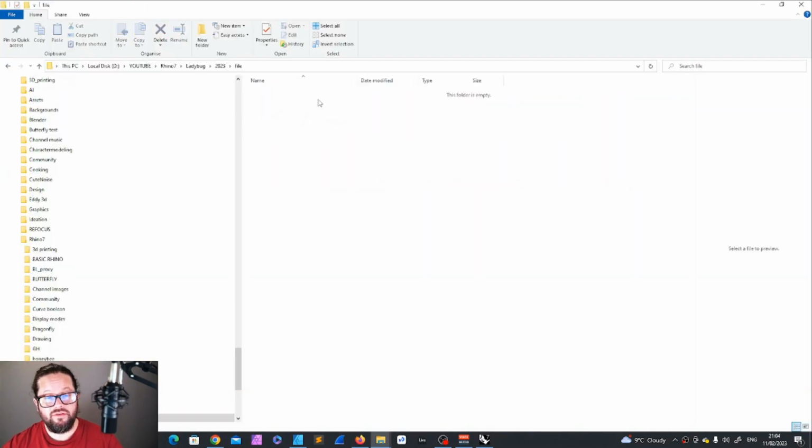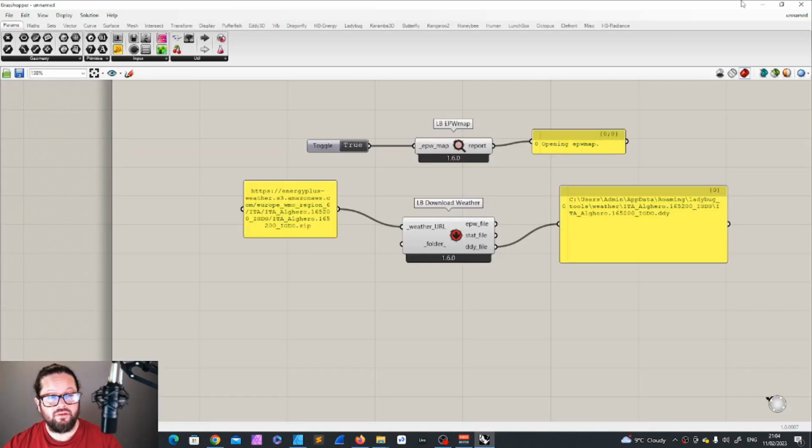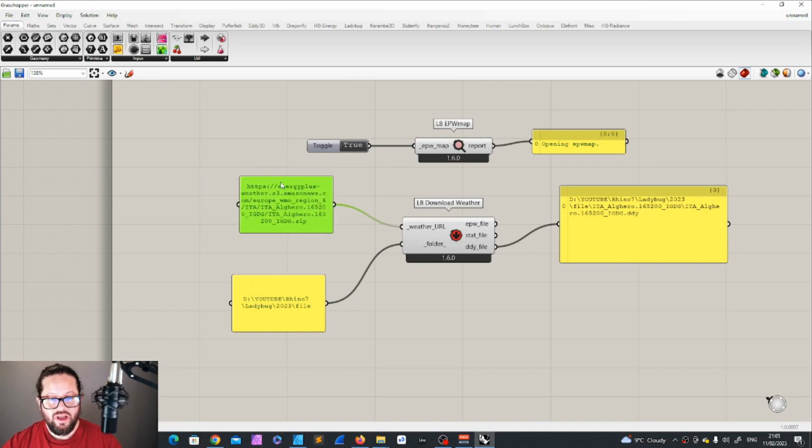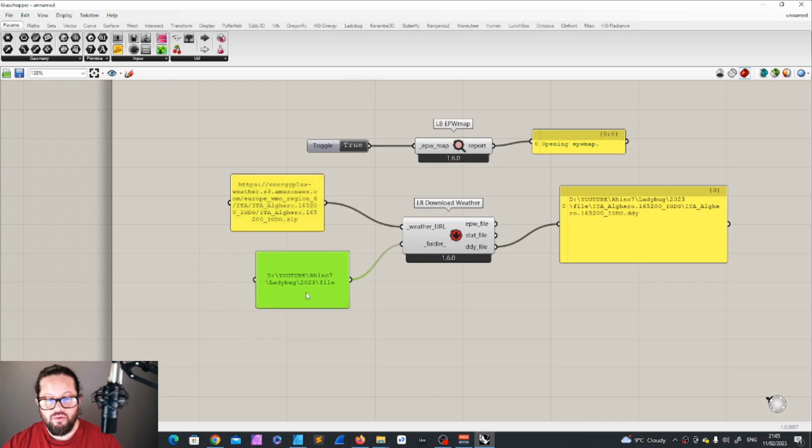If I, for example, have a different folder where I want to store it, I can take that folder, copy that folder location and place that here, and then whatever comes from the URL goes in here and is placed into this folder, into the folder I specified.